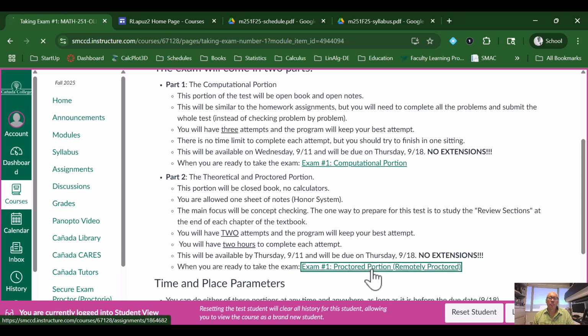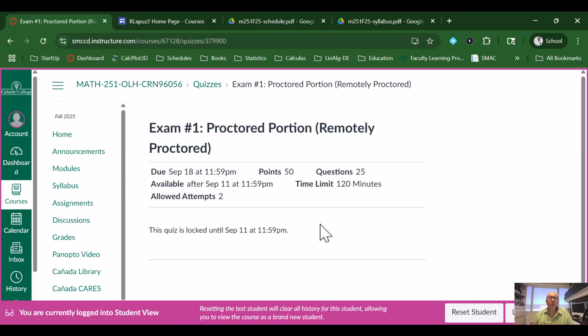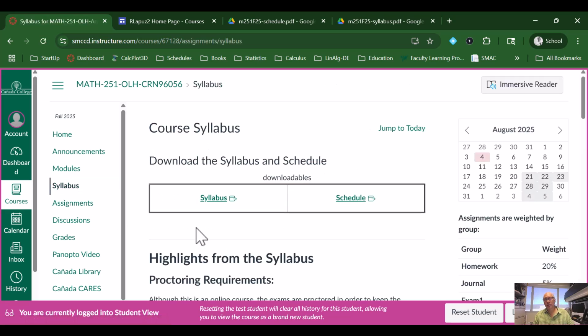Now, you won't be able to open them now because they'll be open a week before the exams are due. So the exam is due on September 18th. This will open up September 11th, so you have a week to work on it. All right, so that's the modules view of this course.